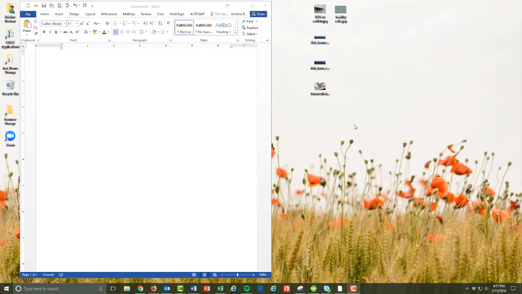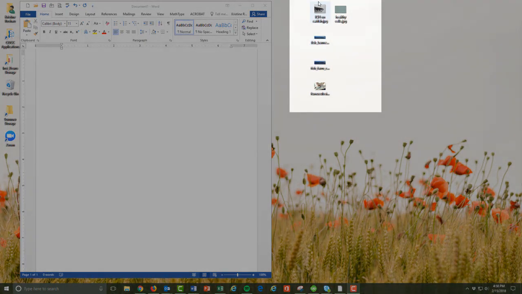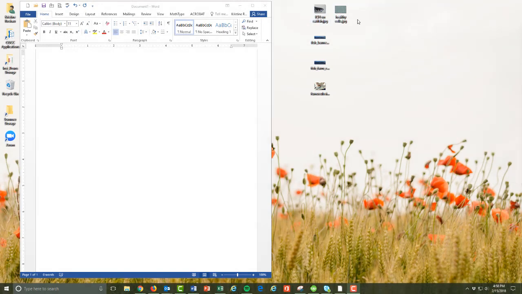Fortunately, it's very easy to do this with Microsoft Word. As you can see here on my desktop, I have my Word document open and I have my image files over here. These are just some example images from another class, but they are all JPEGs.